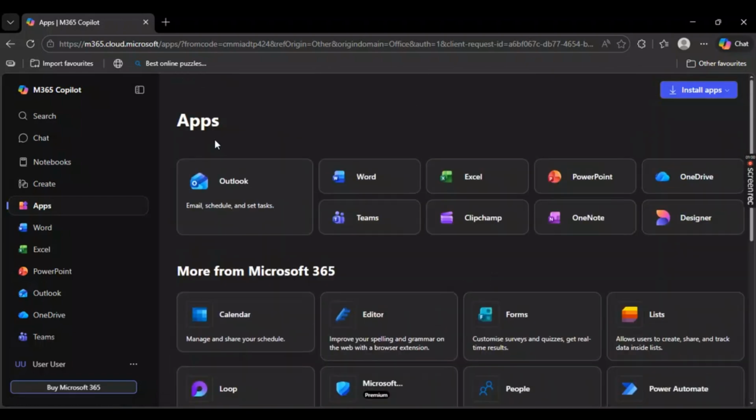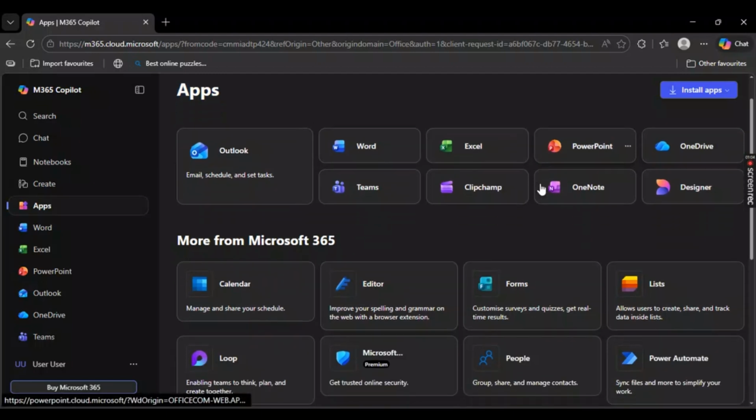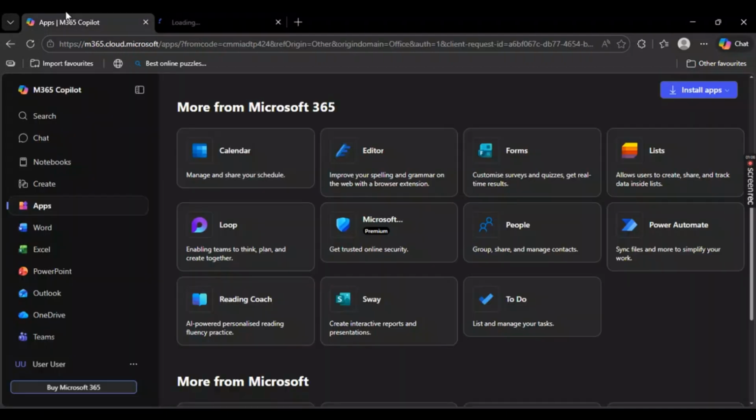And that's it. Super simple and easy. This is how you check your apps and explore apps in Microsoft 365. You can also open them individually as well.